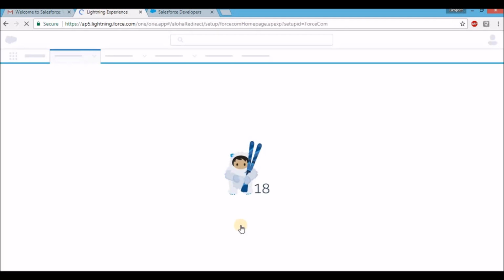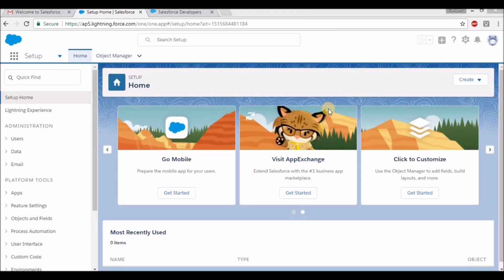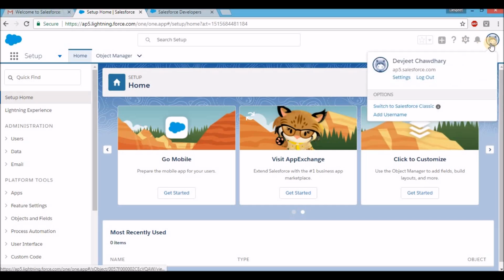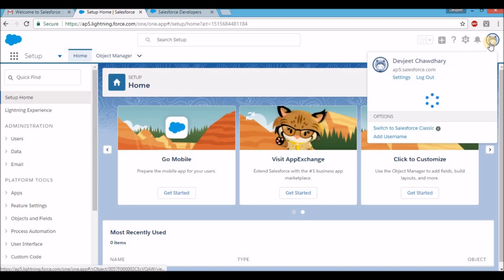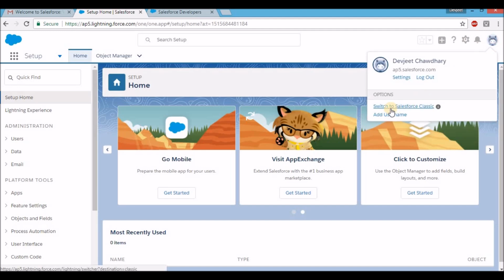So here you're logged in to your Salesforce account. This page right here is what is called the Lightning experience. For all the lessons that we are going to learn, we're going to use a different version of Salesforce called the Salesforce Classic. So to enter that, click on this user icon, click on Switch to Salesforce Classic in the options.